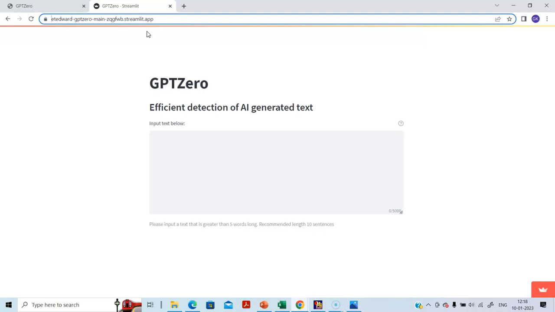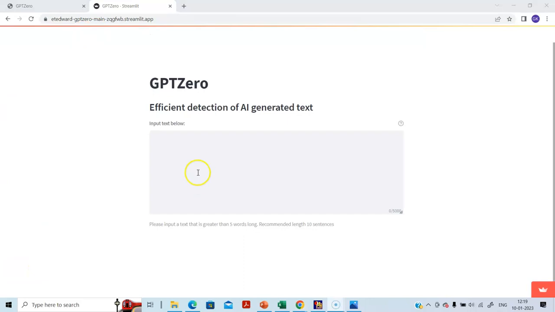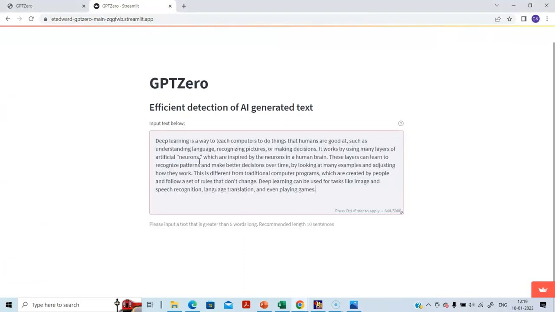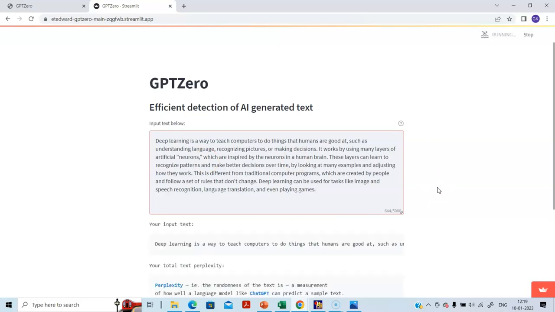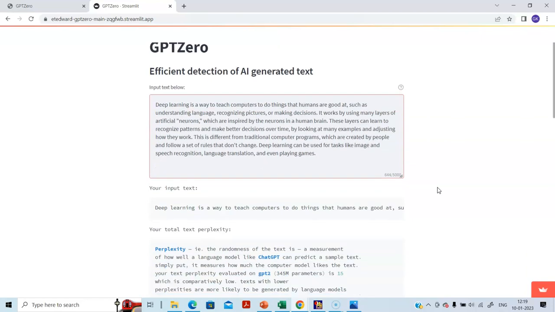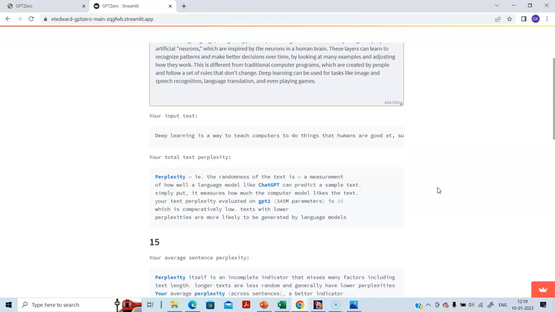As I said, this is still in beta stage. I'm first going to enter an article or a group of sentences written by ChatGPT. Okay, and I will press Control Enter. Let's see what it comes up with. Let's give it a minute.